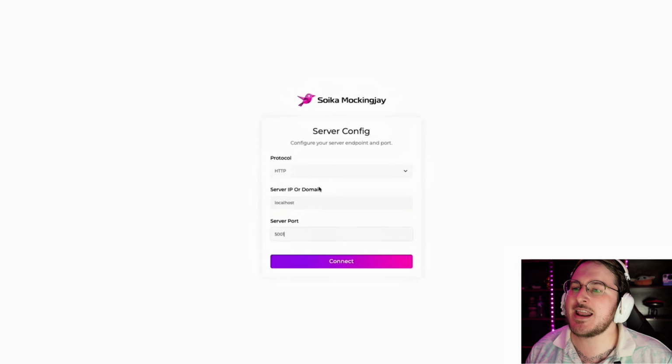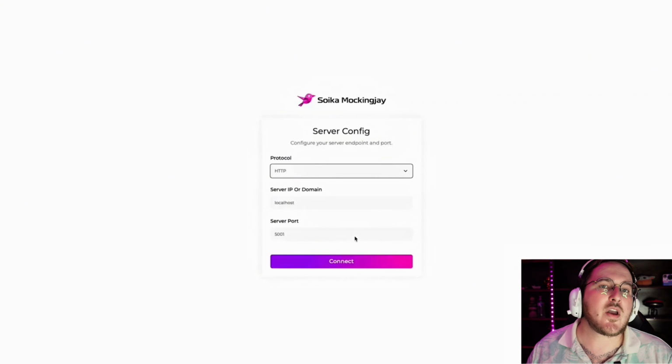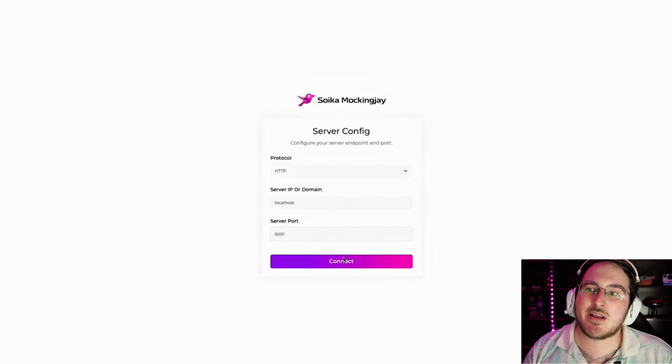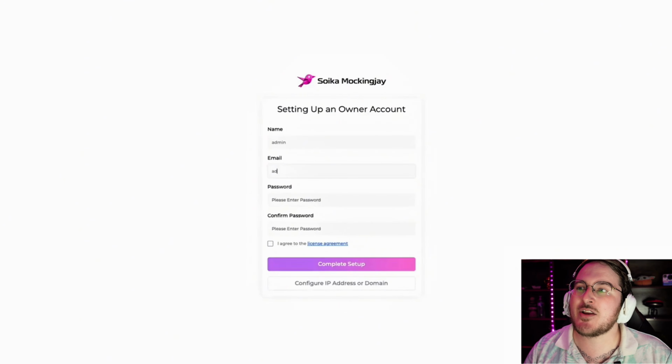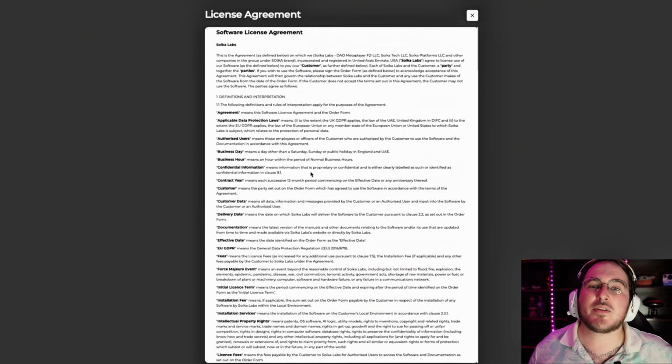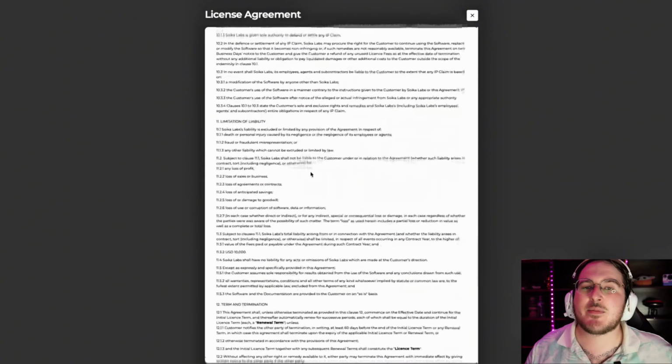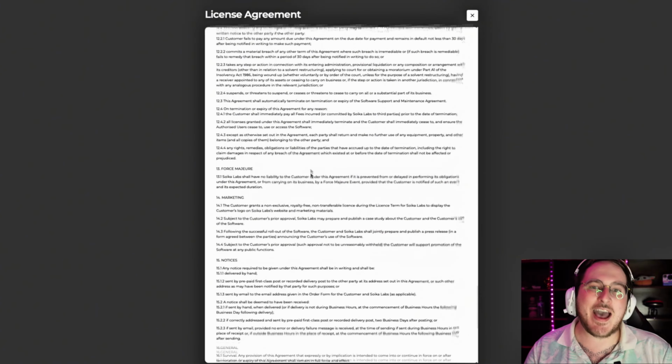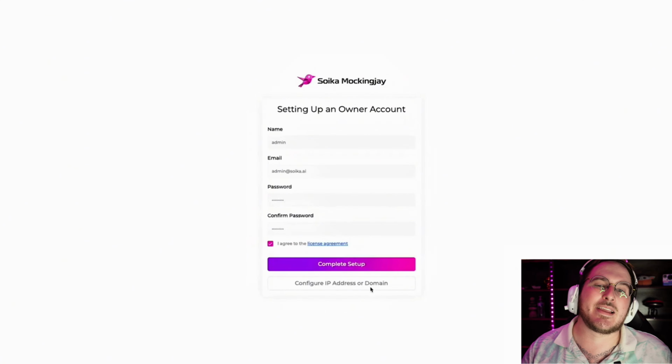You can change between HTTP or HTTPS. The owner account is only created once. Once you're ready, go ahead and click connect. At this point, you'll create the name, email, as well as password. Lastly, you will need to agree to the licensing agreement, so go ahead and read through that. And last but not least, complete setup.